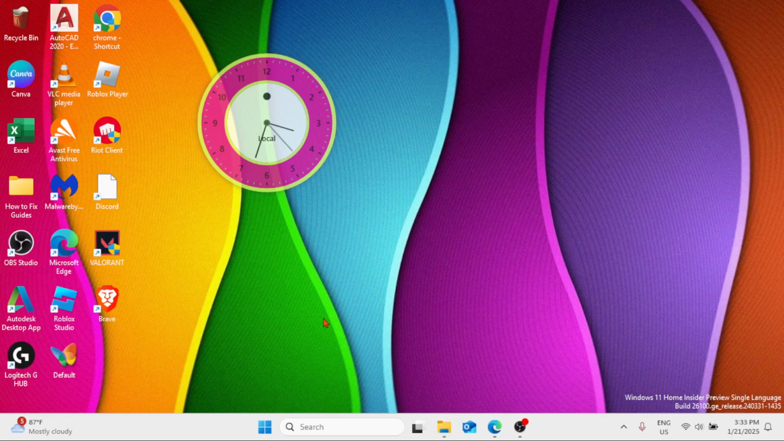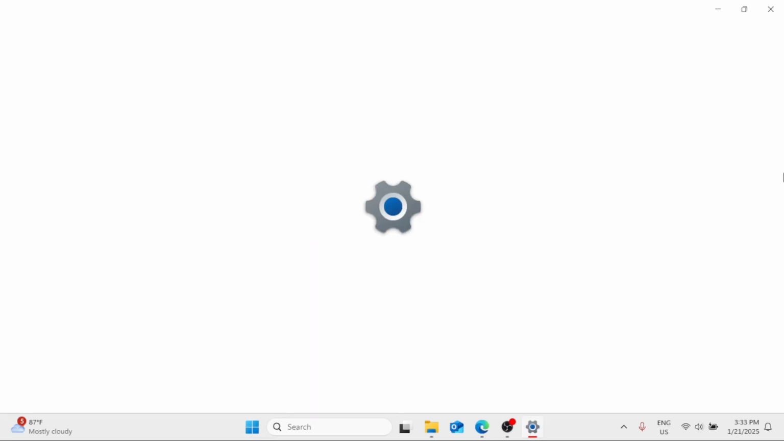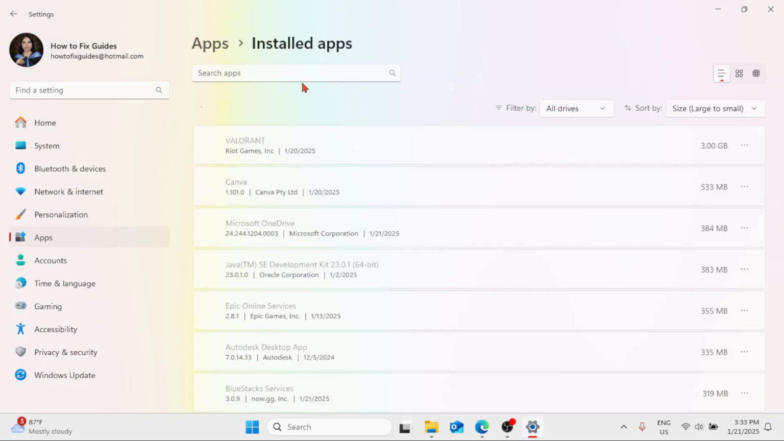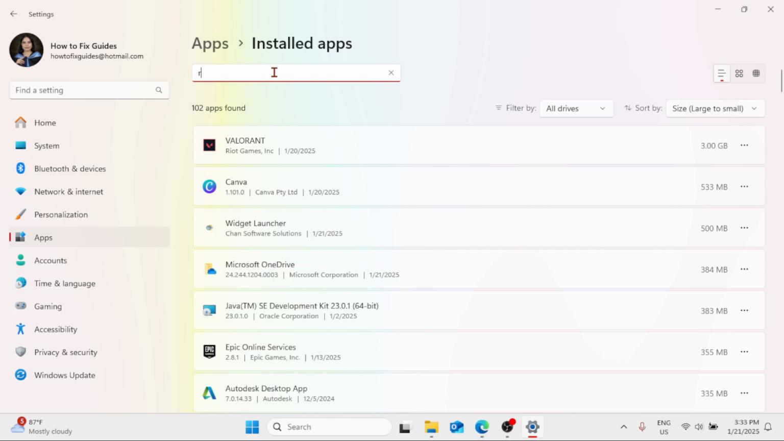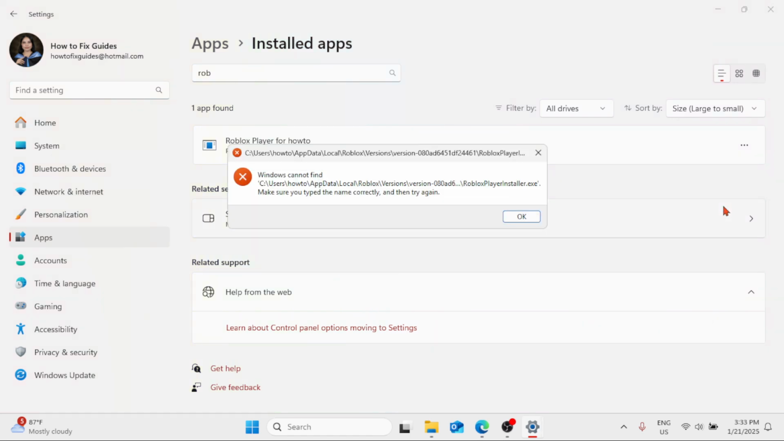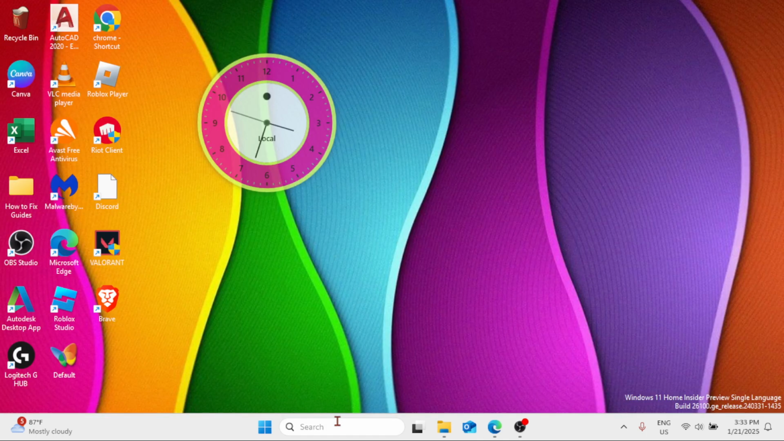Then finally, we are going to uninstall the application for the last method. Click on the Start button, go to Settings. On the left pane, click on Apps. Click on Installed Apps. Then here, search for Roblox. Click on these three dots, select Uninstall and then uninstall once again. Once you have uninstalled the application, you just have to open a browser.